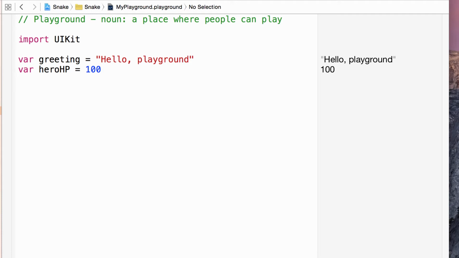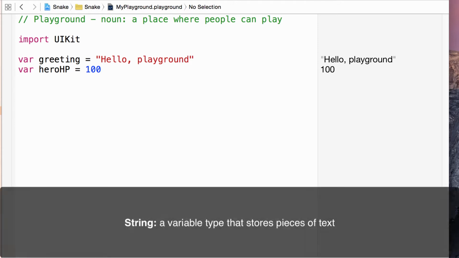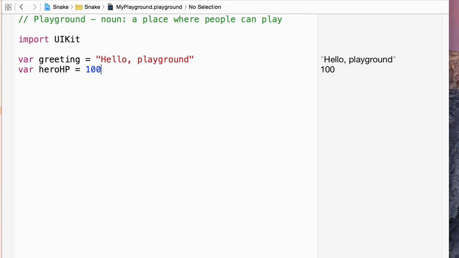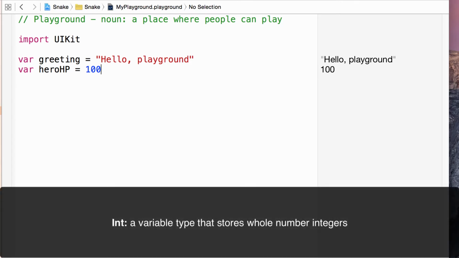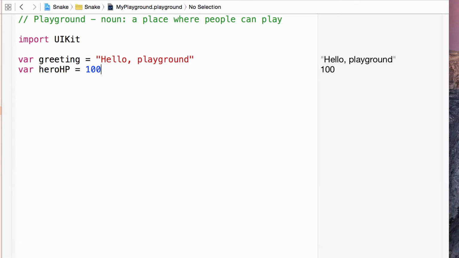For the first variable, we assigned it a piece of text between quotes. Note that this value is actually hello playground without the quotes. In programming, the term that we use to denote a piece of text is string. So we would say that the greeting variable has a type of string. In this second variable, hero HP, we assigned it a whole number or an integer. In programming, the term that we would use is int. So we would say that the hero HP variable has a type of int.